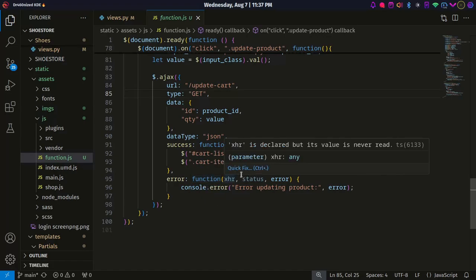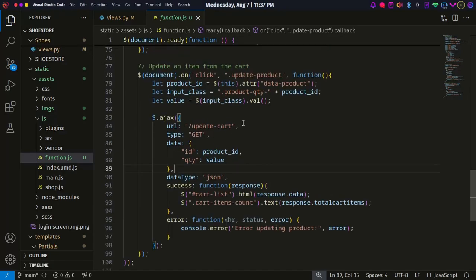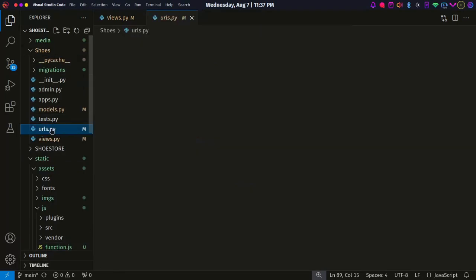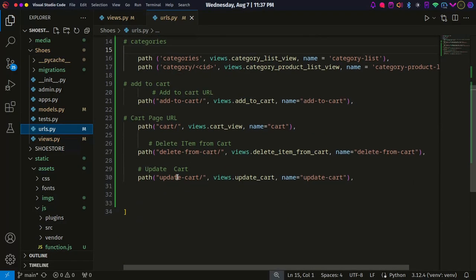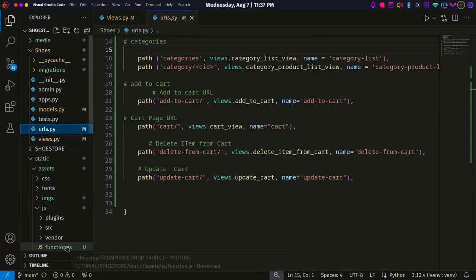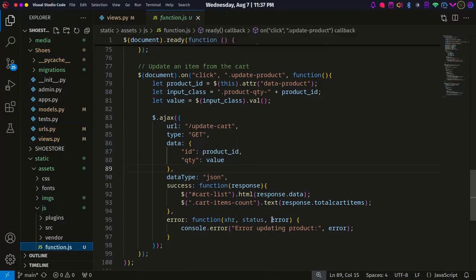Then something else, remember to create a URL for update cart. To do this, just go to URLs. On URLs, make sure to create a URL update cart, or else you get this error updating product. Make sure you create that URL for this Ajax request, because you're going to send a synchronous GET request to this URL update cart.